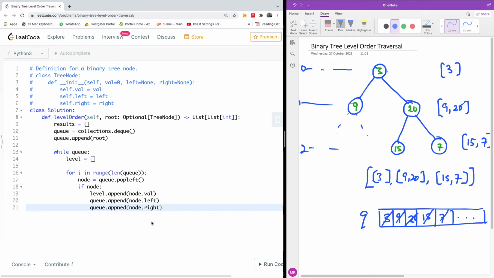Okay, so now we are ready to, before we go to the next iteration, we are going to now add the level to the overall result. So I'm going to say results.append and give it level. But just to make sure that this level is not empty, so I'm going to say if level, just to make sure it's not an empty list. Because we don't want empty lists in the list of results. So at this point, we are pretty much done. So we are going to simply step back and simply return results.